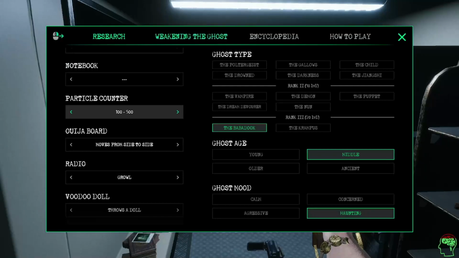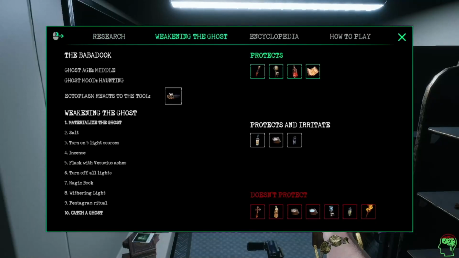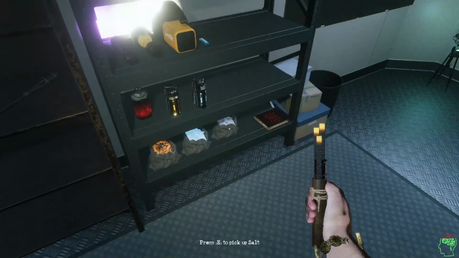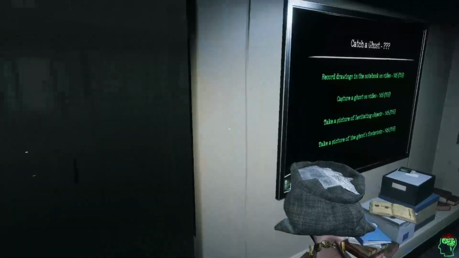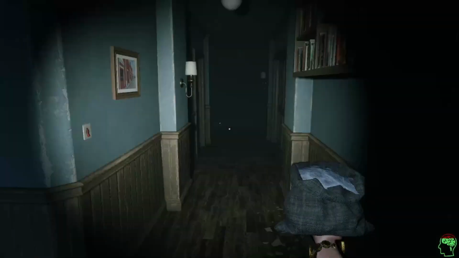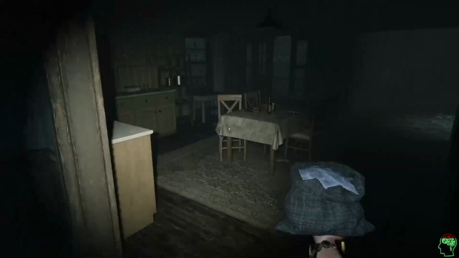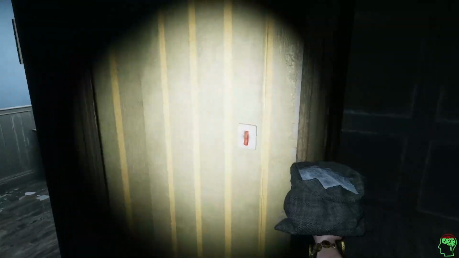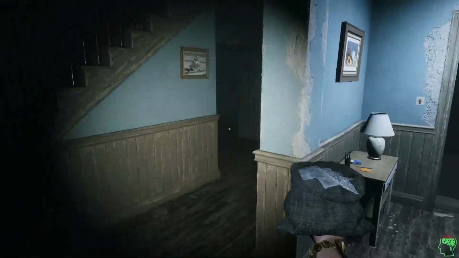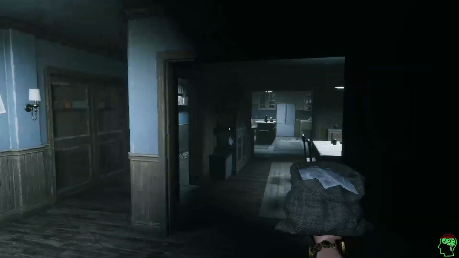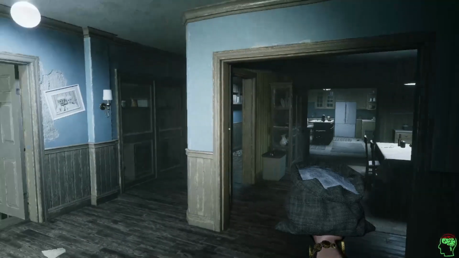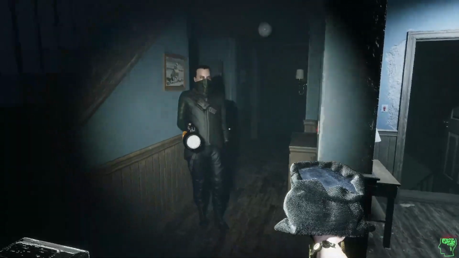Now that being said, let's weaken the ghost. I'm going to go salt, turn on 5 light sources, and incense. So I'll take the salt. 3, 4. Now I want to see the other me walking around the house. Here he comes. Hey there.